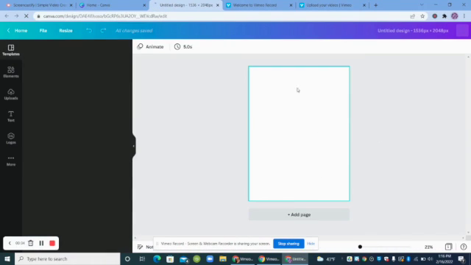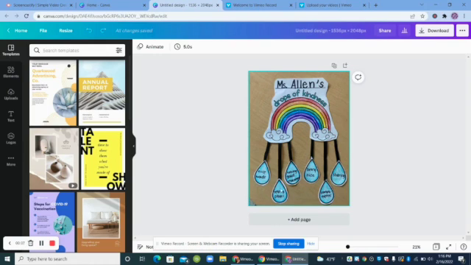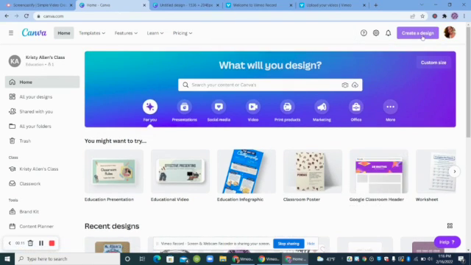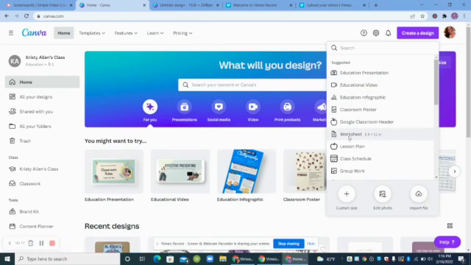Today we're going to learn how to make this using Canva. So the first thing you want to do is to make sure that you have a username with Canva. I'm pretty sure that it's free for educators, so all you're going to do is create a worksheet.